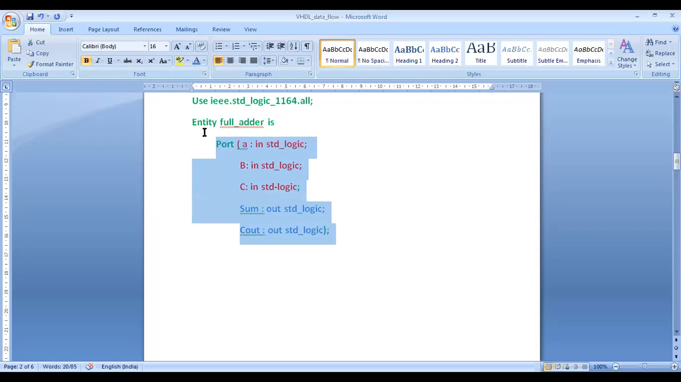In the entity, we have started with the entity name, and we use port as a keyword to declare the input signals and output signals. So here, these are the input signals, and these are the outputs, which I am labeling for our understanding. And we have done the entity here.